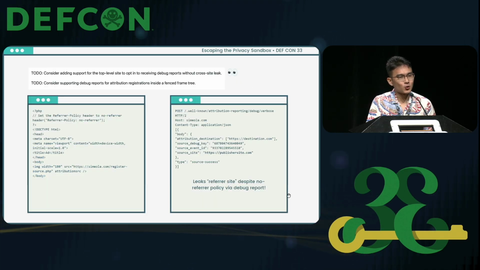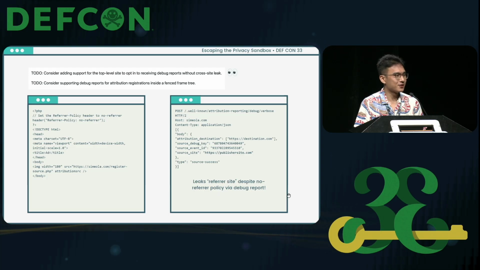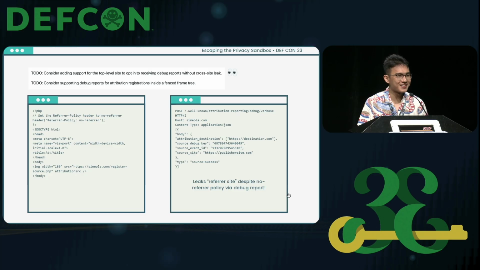Now, if any of you have done source code review or static analysis, you'll know that one of the favorite things to look out for is to-dos, because it never gets done in the code. And this is one of the to-dos in the system design for Privacy Sandbox API, where they said, consider adding support for the top-level site to opt in to receiving debug reports without cross-site leak. And what this means is that it's supposed to prevent leaking of cross-site data.